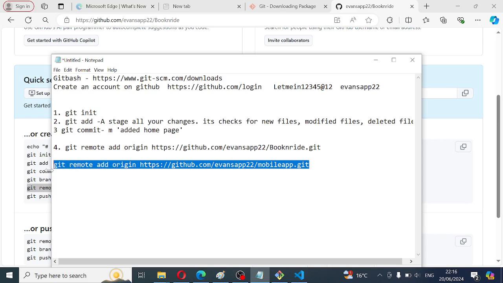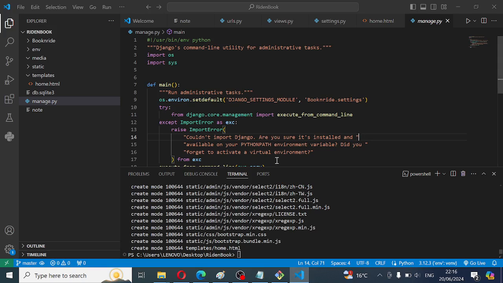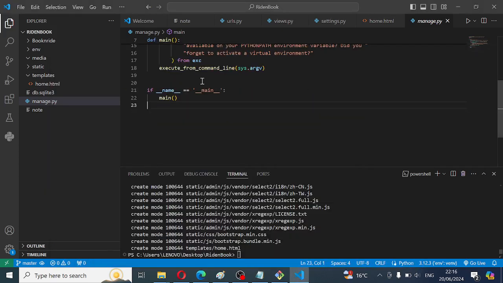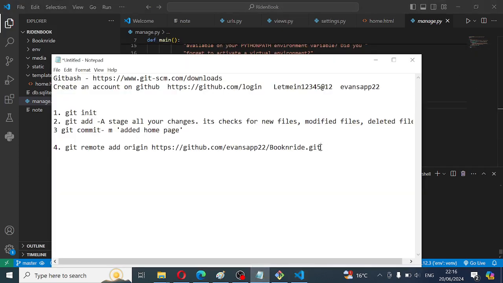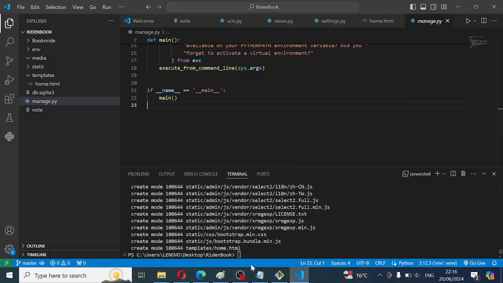So you need to add this code to your project because you can be working with more than one repository. How do you specify where the code you want to push to GitHub is going? This is the code that tells GitHub that this code should be pushed to this address. Hope you understand. So I'm gonna copy it and then paste it here.